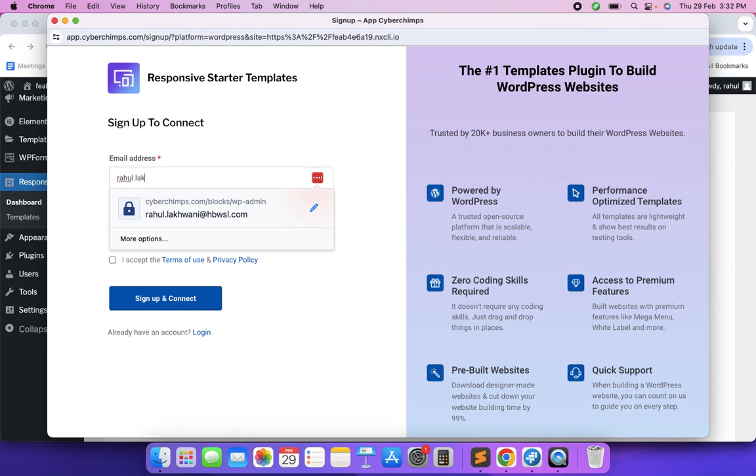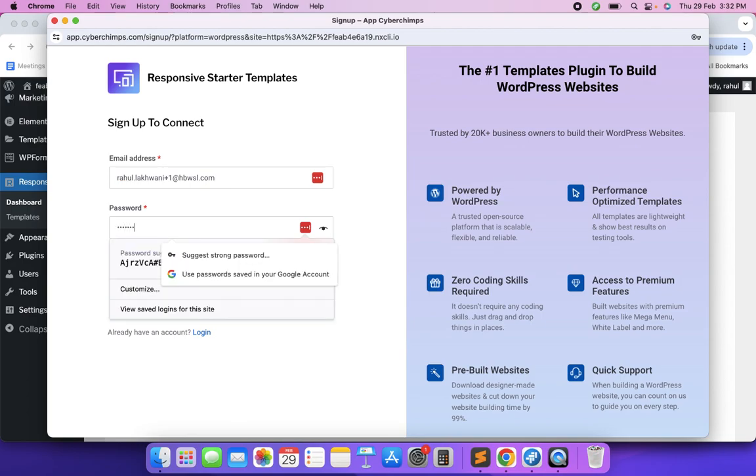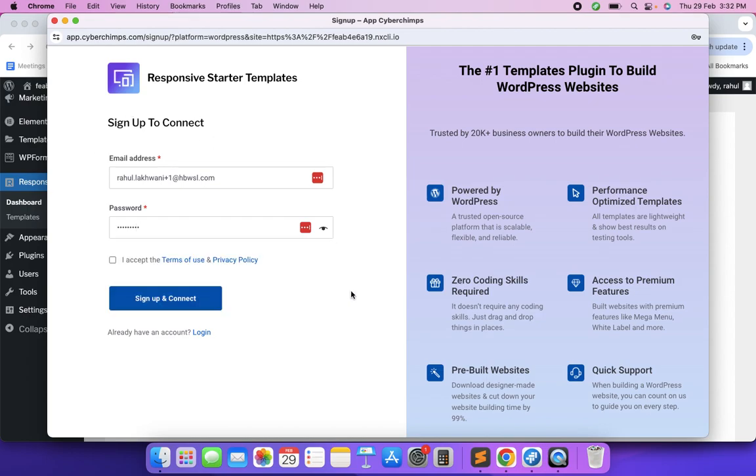So I'm adding my email address and setting up a password. Okay, click on I accept terms of use and privacy policy, and click on the sign up and connect button.